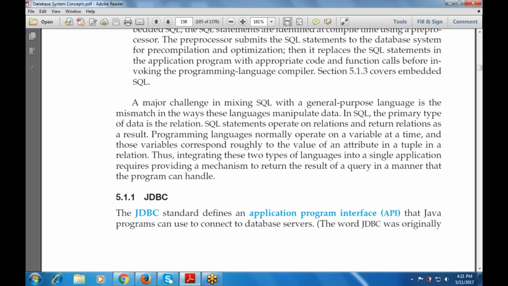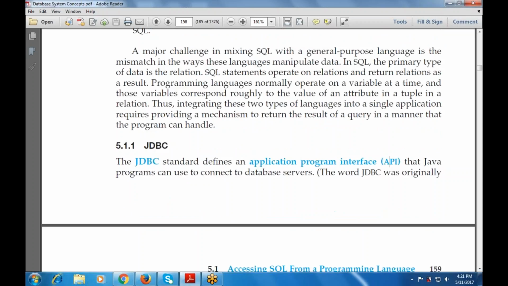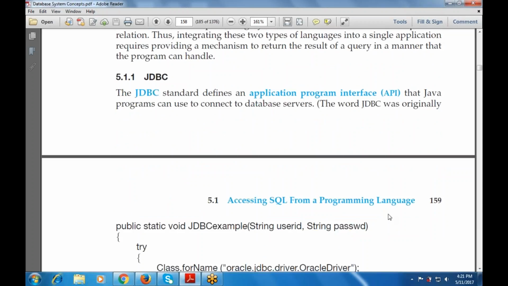The first part is JDBC, which defines an application program interface, API, that a Java program can use to connect to the database servers. This provides a Java program a way to connect by using the open connection keyword. This is one of the examples, just see.